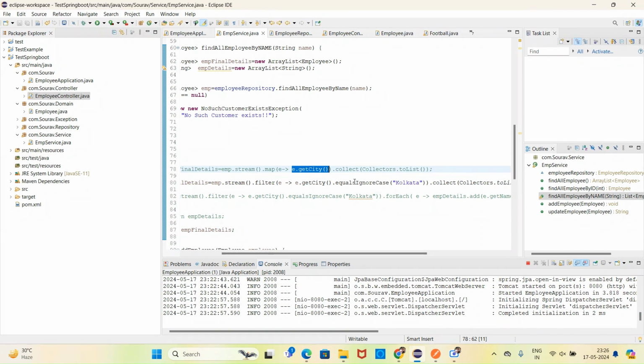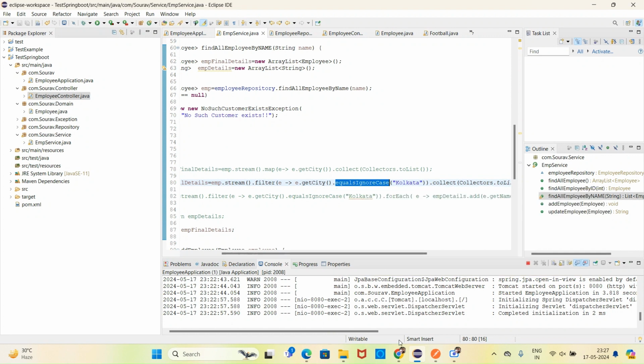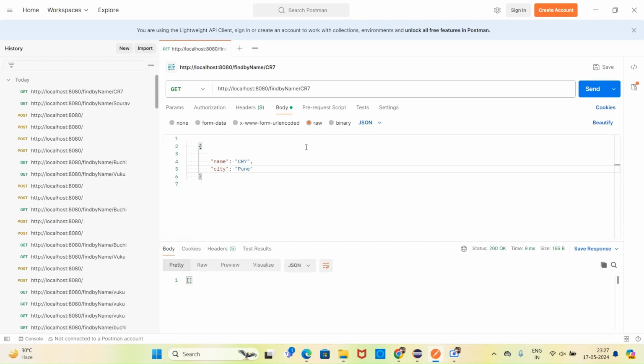So that's why I am using equalsIgnoreCase. Whatever the spelling for Kolkata, it will ignore uppercase and lowercase. Here you can see the employee name CR7 belongs to Pune. Though the records are present in the DB, we shouldn't get the details from Postman.